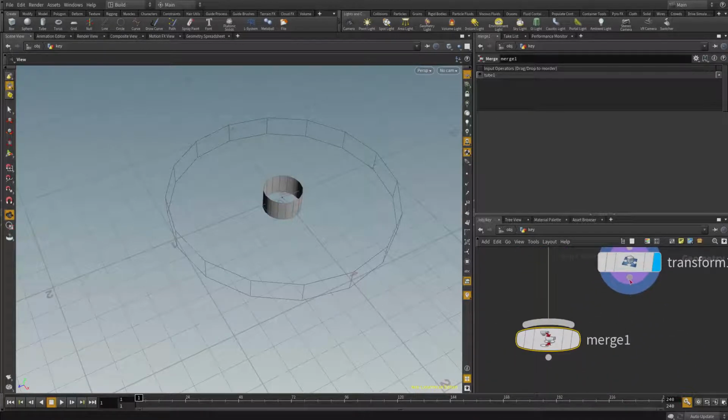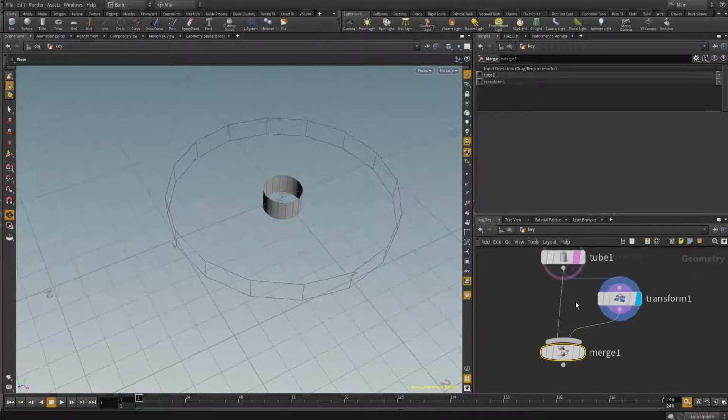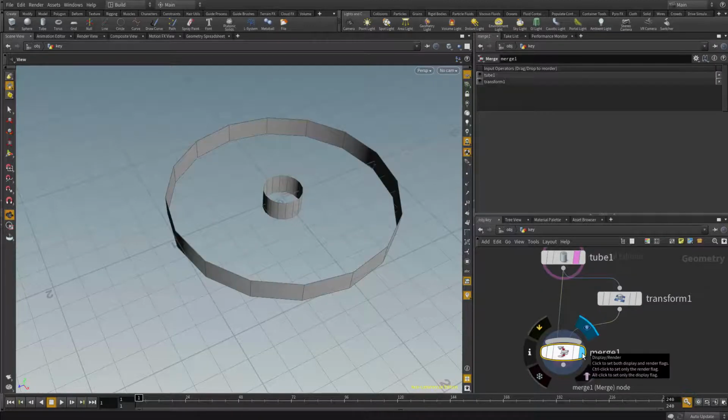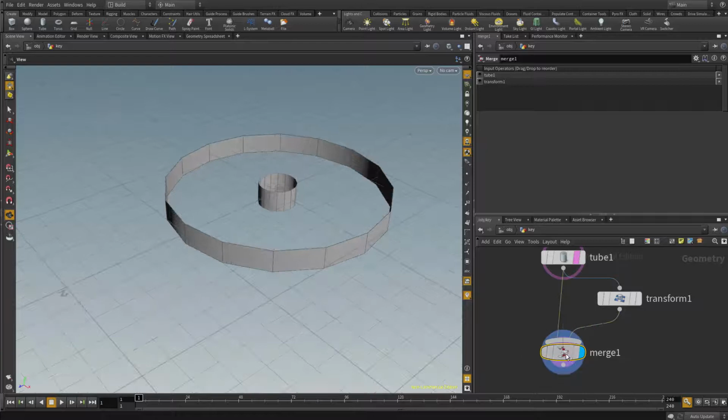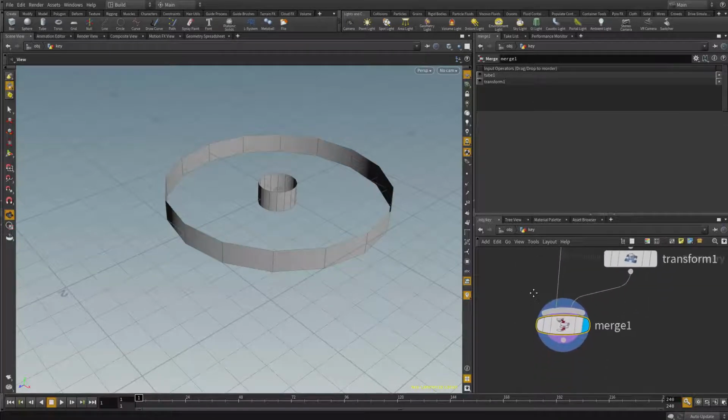I'm going to drag that dot from transform back to the merge. Now I'm basically merging these two together. Now if you turn on the merge display tag, I'm seeing both in solid mode because they now all belong to the merge. Let me turn off that guy. I don't really need to see the template of the original shape anymore.